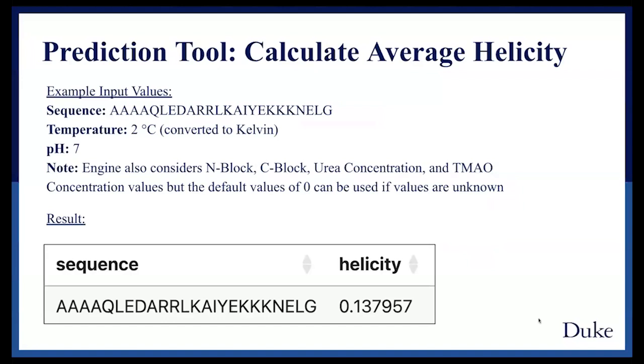Thank you, Hannah. So the first function of this tool is the ability to calculate the average helicity value of the entire polypeptide sequence. The input values for this function and the two other functions of this tool are sequence, temperature, pH, N block, C block, urea, and TMAO. N block and C block refer to the charges on the polypeptide endings, and urea and TMAO refer to the concentrations of those two respective compounds. And the data frame on this slide is a screenshot of what the tool outputs. As you can see, the average helicity of this sequence was roughly 14%.